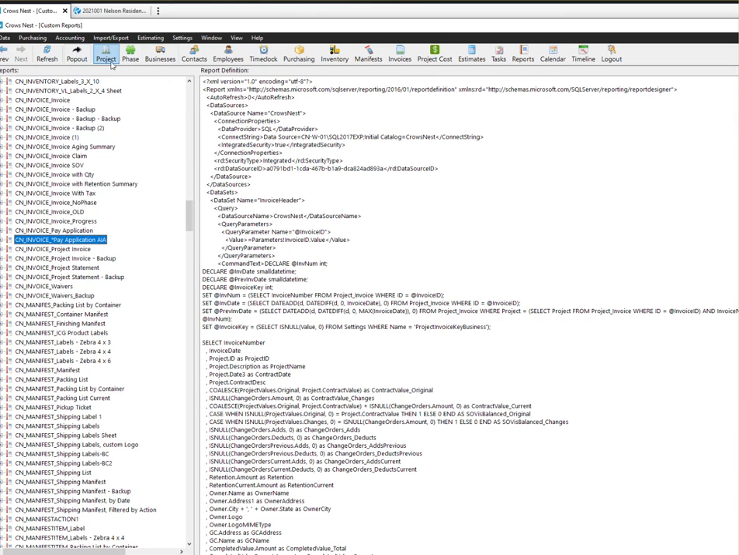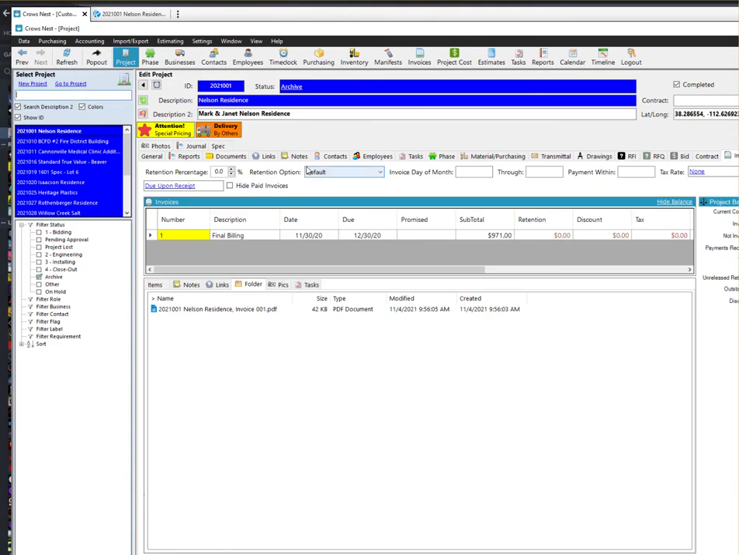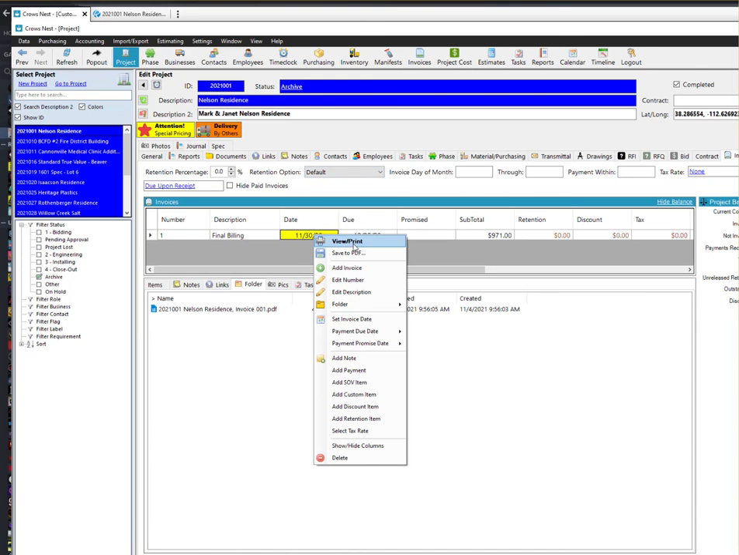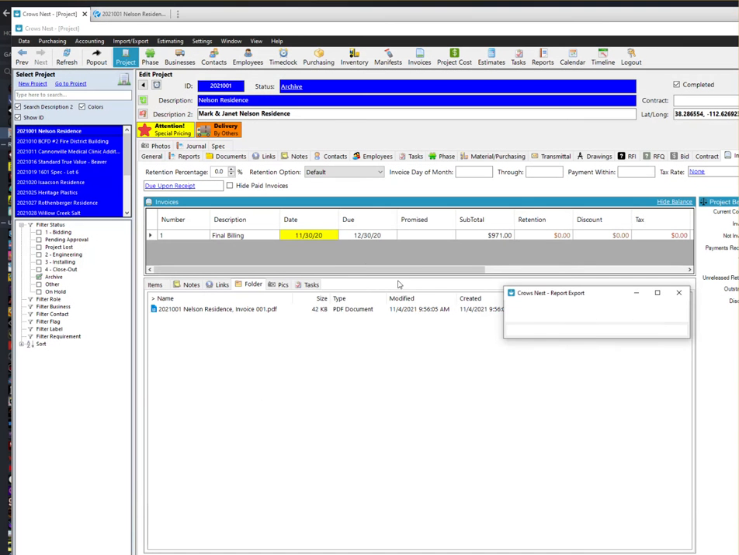Alright, now if we go back to our project and we save that same PDF, we'll just override, we'll give this one a new name. We'll just put a big X here on the front so I know this is the updated one, and we'll hit save.